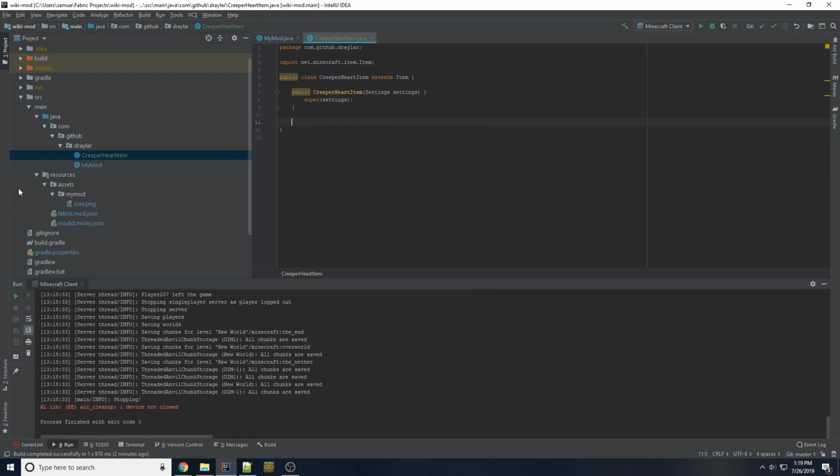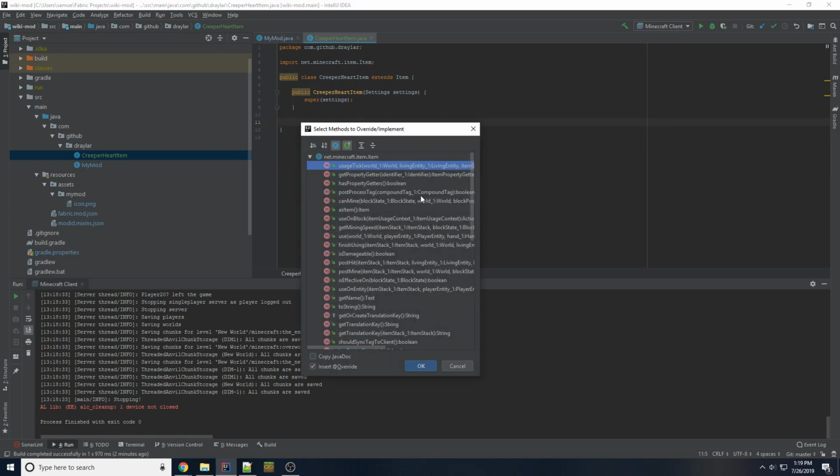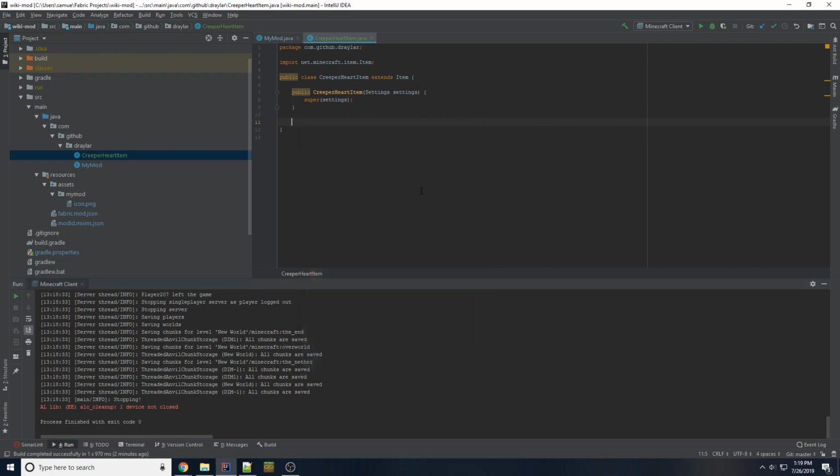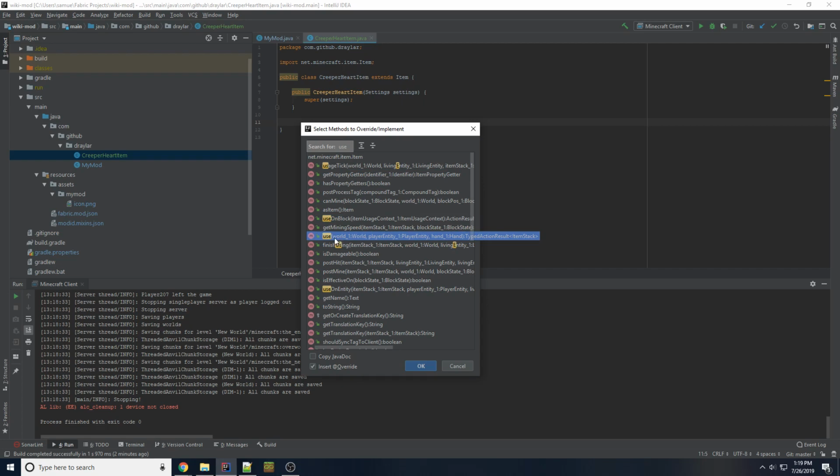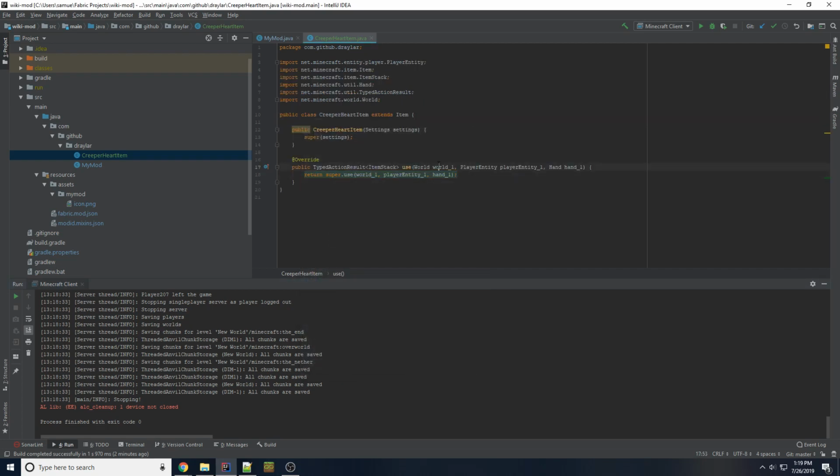Let's see, what should we override? You can start typing if you just press Control-O to see all the possible overrides. So, say I want to find a method that's called when I use the item. Well, I'm going to type use, and then I'm just going to start scrolling down, and oh hey, use. So I can assume that's when I use the item or right-click with it. I'm just going to tidy up these parameters that haven't been mapped.